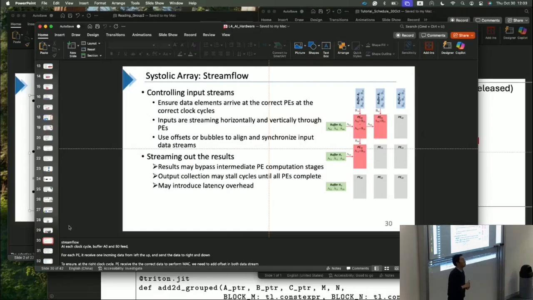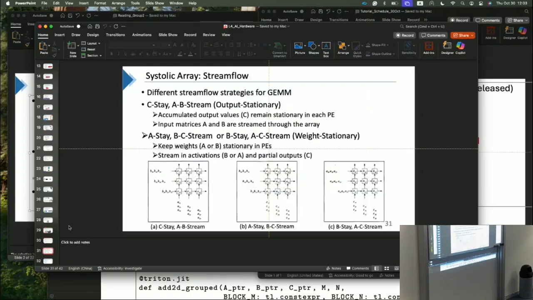What do you mean by weight stationary? I think I explained in this. So let's say C stationary, AB streaming, where C is your output and AB is your input. This is output stationary, which means you accumulate these outputs inside this one MAC unit, or one PE. So we keep the output stationary inside your PE. And this is A stationary, B streaming, and B stationary, A streaming. For example, we call this B stationary, AC streaming.